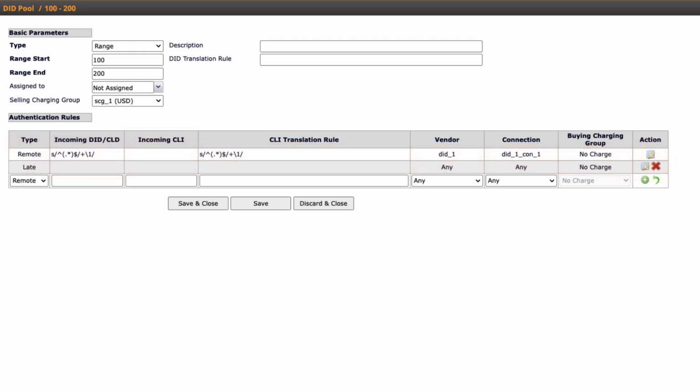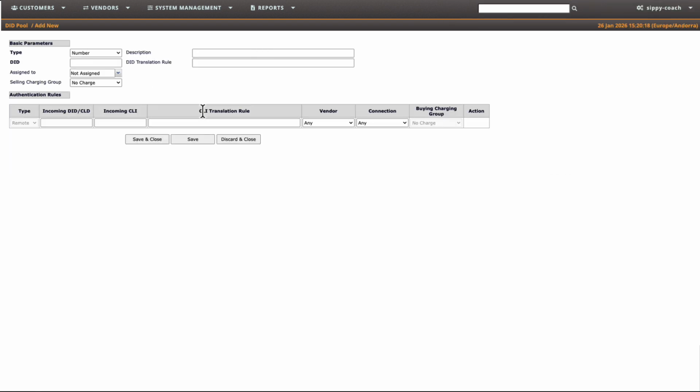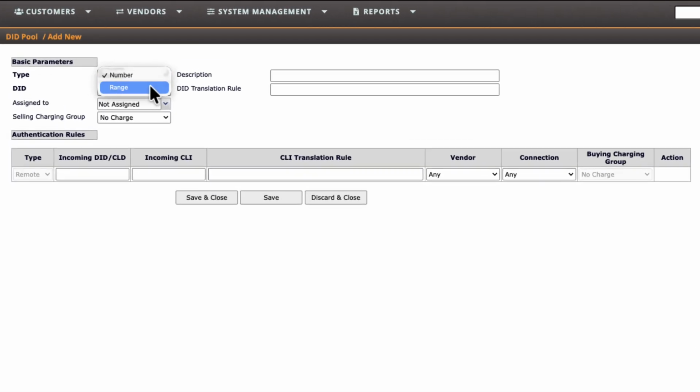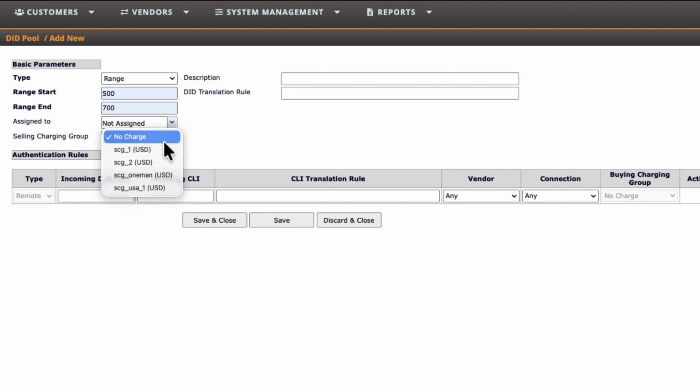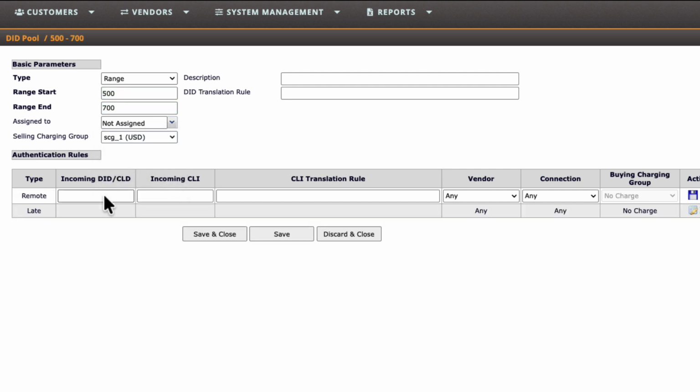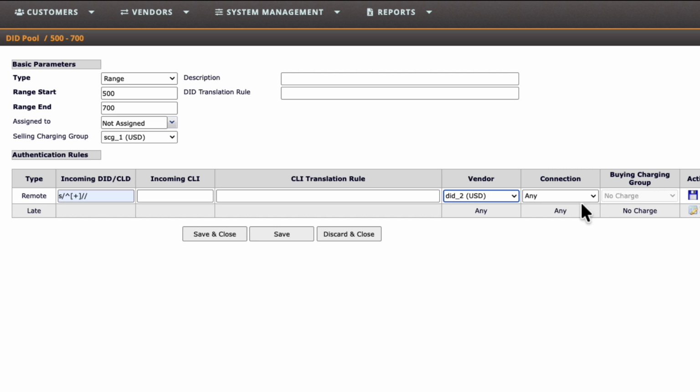Now let's go through a practical example. First, create a DID number range 500 to 700 and do not assign it to any entity yet. Configure the selling charging group to SCG_1. Specify the incoming DID CLD translation rule. Specify a DID vendor and one of its connections.